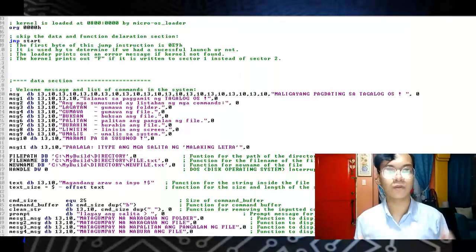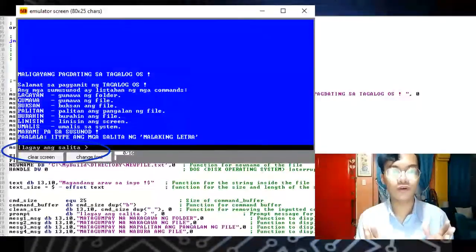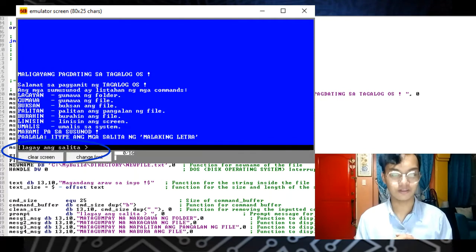Next is the prompt db. It is a function for the prompt message in the system before the user inputs. After you execute the system, before you input, you will see a string message, ilagay ang salita. The photo above shows the string message in the system before the user input.